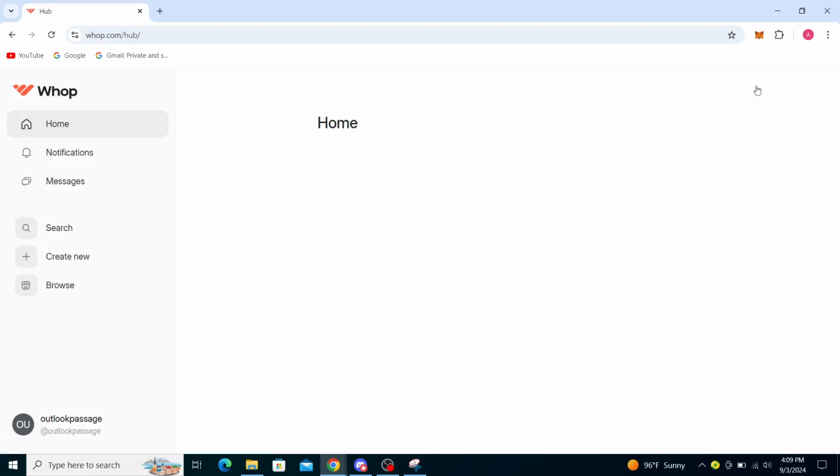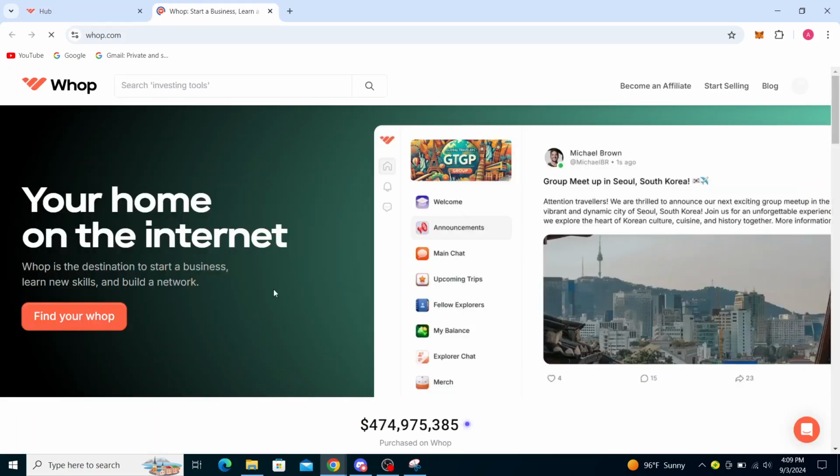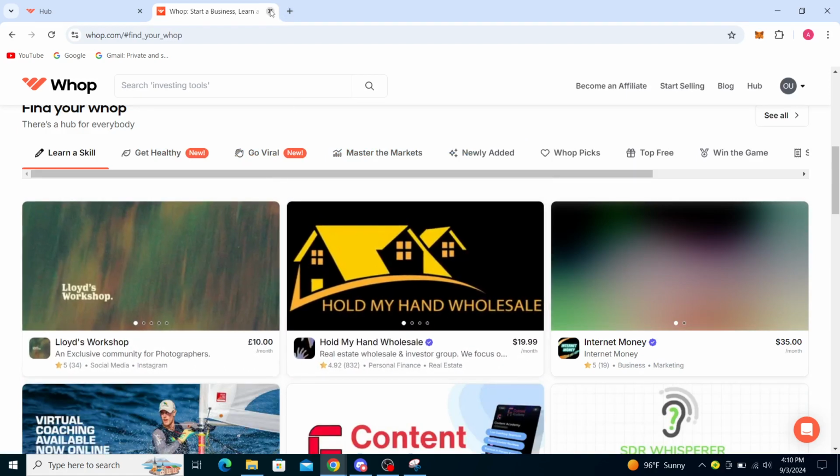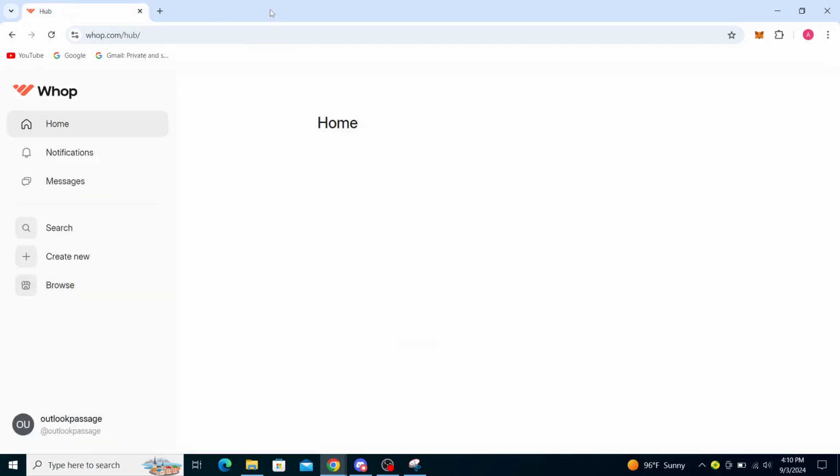You'll see Home, Notifications, Messages, Search, Create New, and Browse. Now, you will need to find your Whop, so your product. After you've browsed and it says here, find your Whop, just take something that will become your Whop. And after you've done that, you can go back to the hub and click on the Whop that you have.